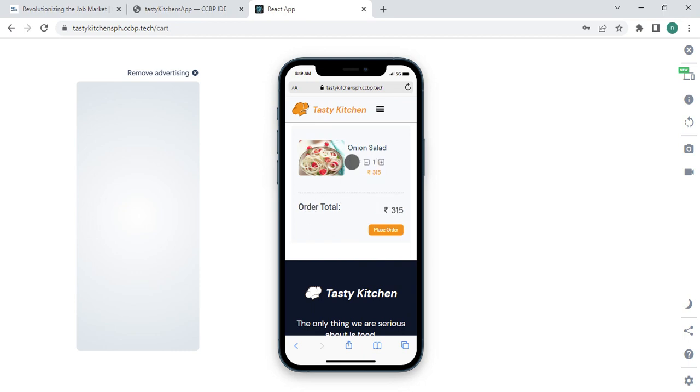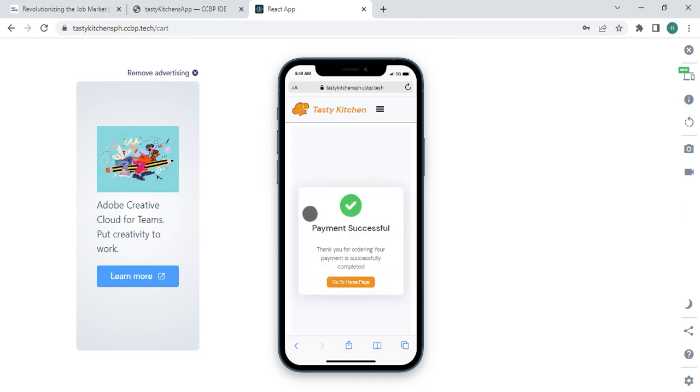See, you can see the total order placed. Here you can increase and decrease, and place order means payment. The order was successfully placed.